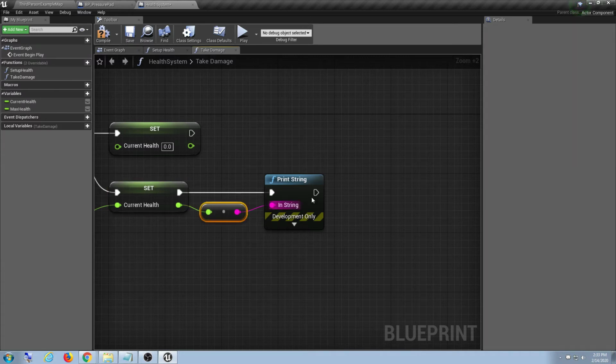So I'll turn that into something that we can read. And the string just prints it out to the screen, right? Remember we did the Hello World stuff a while back? It's the same thing, except we're just plugging in whatever this value is after we take damage. It's actually going to show up on the screen, so you can test it, like a debug.